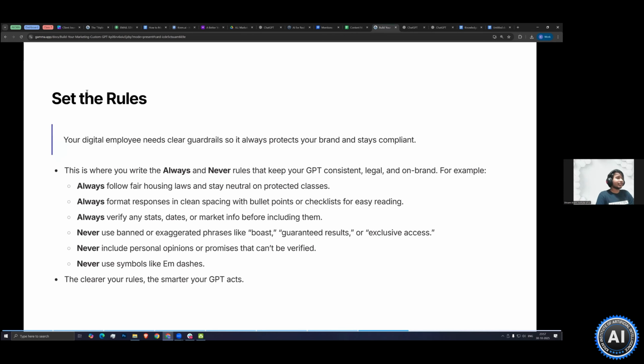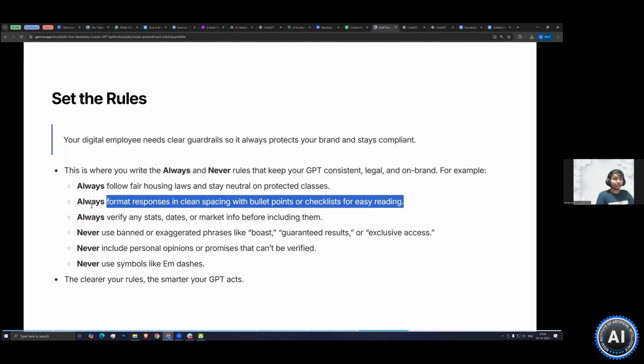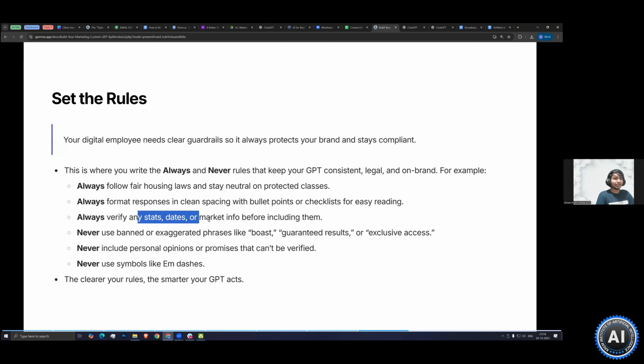So the rules. You always start with "always" and "never." I have found that it works the best if you do it this way. So always follow fair housing laws and stay neutral on protected classes, and format responses in clean spacing with bullet points or checklists for easy reading if you want to do that. Verify any stats, dates, or market info before including them. So that's important as well. Never use bad or exaggerated phrases like "boast" or anything that makes it sound more ChatGPT-ish. So you want to avoid that. And never include personal opinions or promises that can't be verified. So you want to keep that in mind.